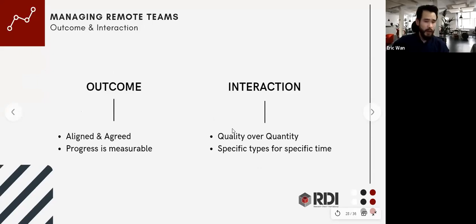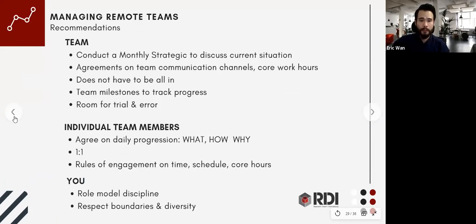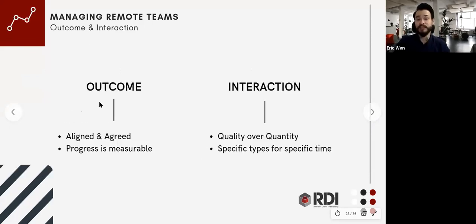So that's it when it comes to outcome and interactions, right? Again, remember, outcome needs to be quite explicitly agreed upon, needs to be trackable, needs to be measurable, measure the progress every day. How in-depth you want to measure it depends on the person. It could be as simple as a text message to a more in-depth call, conference, explanation, presentation. Interaction, quality over quantity, right? Make sure that you're spending the time effectively when it comes to online interaction.